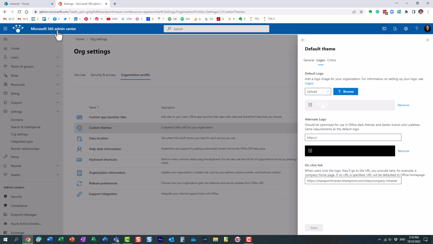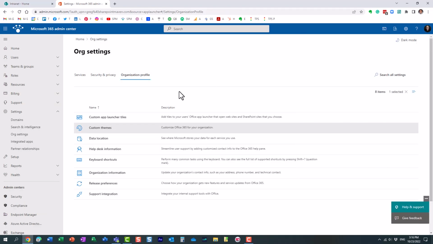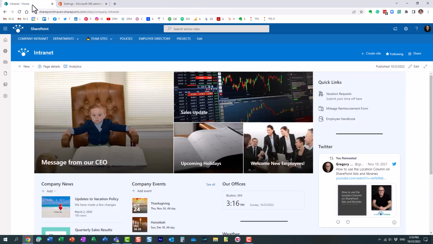So essentially, you again configure the colors, upload your logo. And it does take some time, sometimes up to 24 hours, but some of the effects you will probably see right away, but it will take up to 24 hours to propagate.